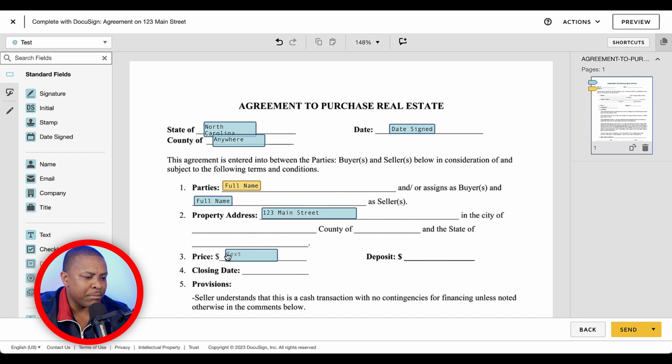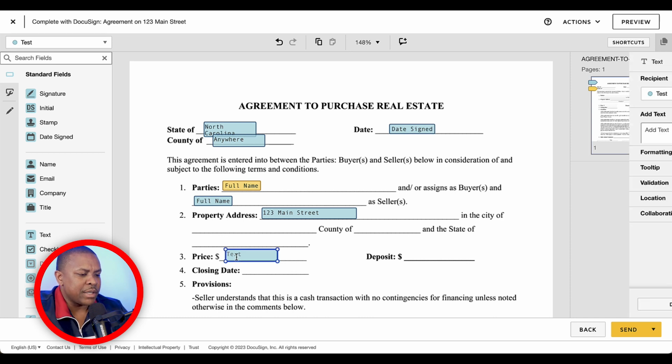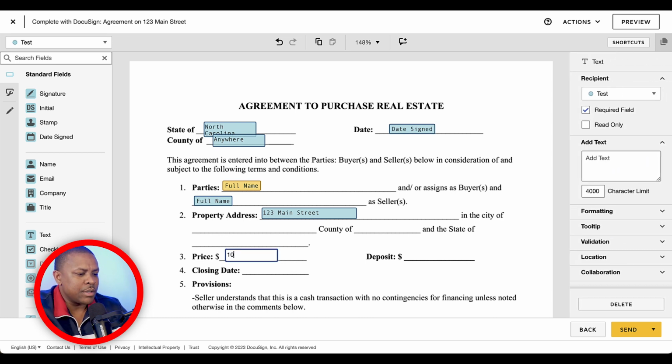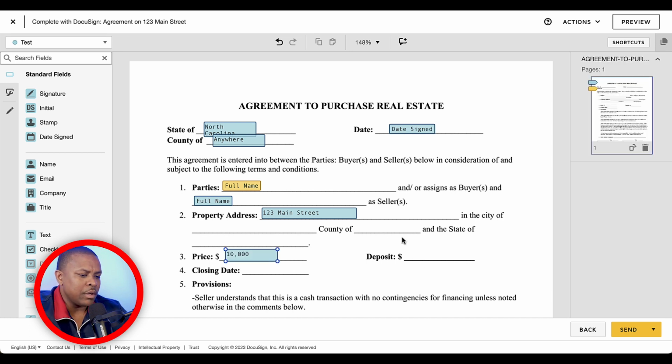I'm going to leave all that blank for now. If you wanted to add that stuff, just add more text boxes into it and then call it a day. So you do the county, the state, et cetera, city, etc. As far as price, let's just say it's $10,000 with a, let's say $100 deposit. I'm just going to leave that blank. Closing date, you can add all of that stuff in.